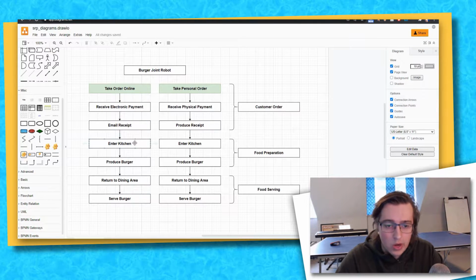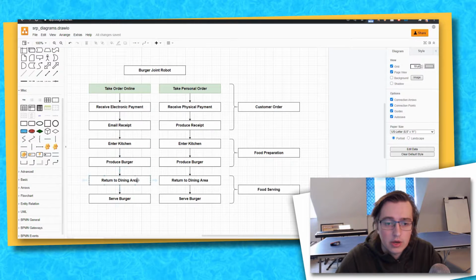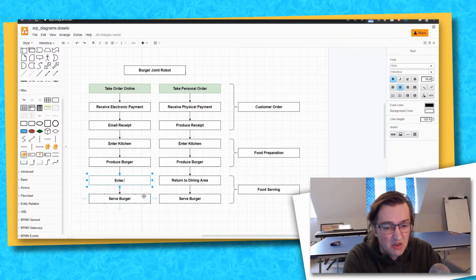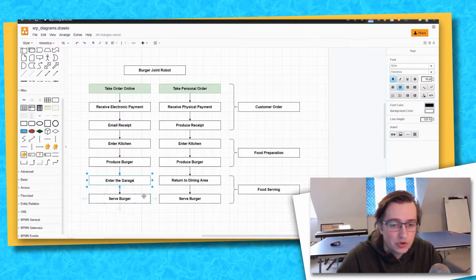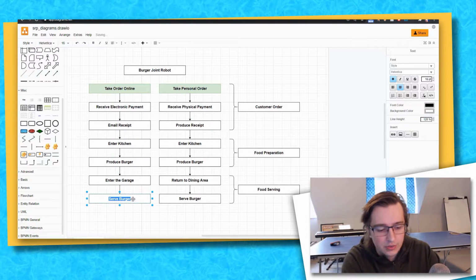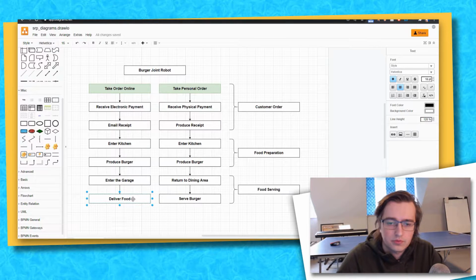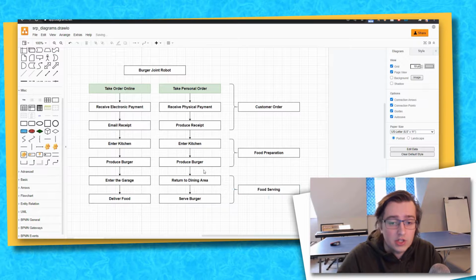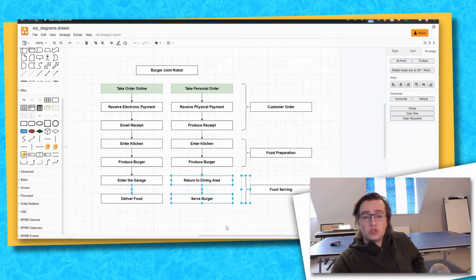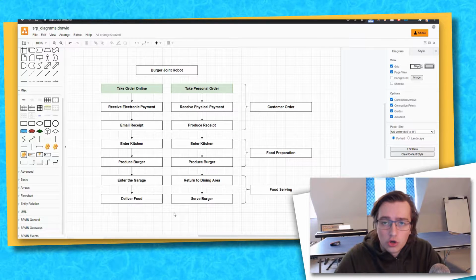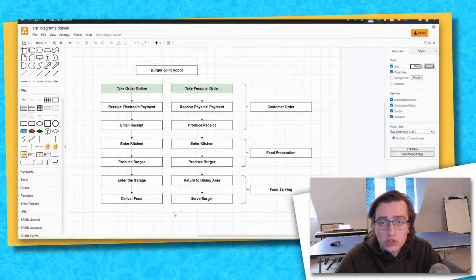So the robot enters the kitchen, produces the burger, and now instead of returning to the dining area, it might want to enter the garage. Let's say the bot can drive a car. These are quite sophisticated machines, and then deliver food. So again, we've had to update this food serving responsibility as well to handle an online service at our burger joint.